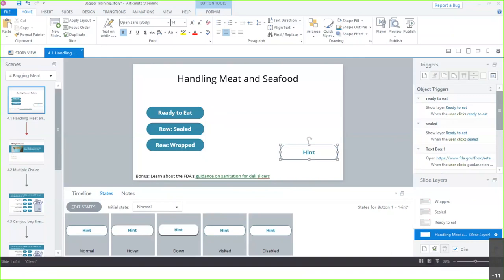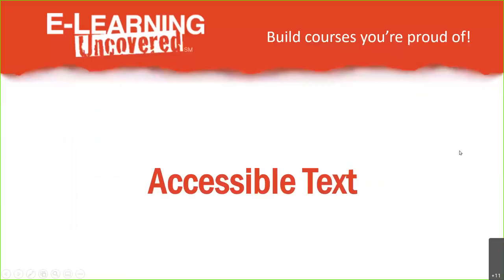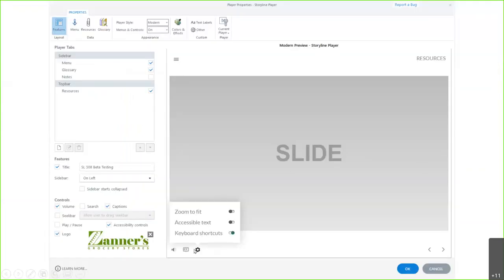Let me pull that slide back up. There we go. This is what they should see. They can enable or disable them from here as well. Okay, so that's Zoom to fit. We already talked about the accessibility controls, and you can turn them on and off in here. But remember, as I mentioned, they're turned off by default on old projects, and they are turned on by default on new projects.